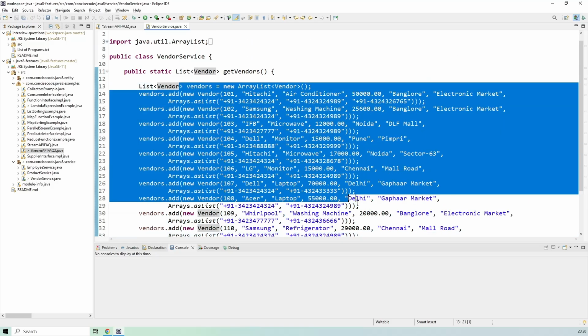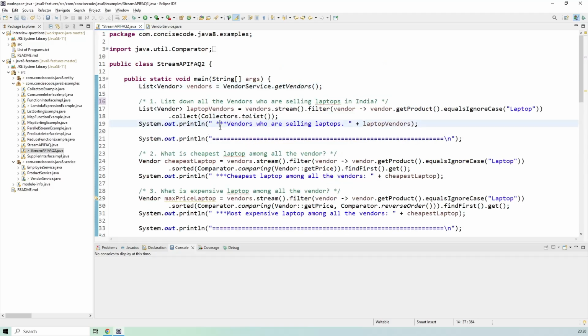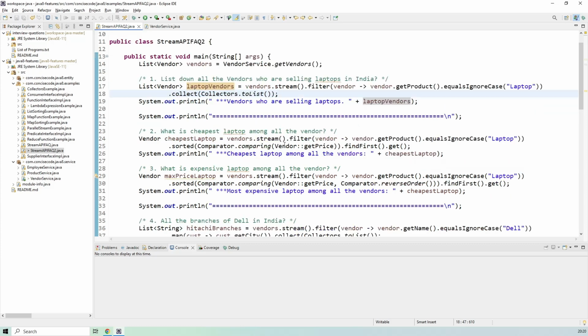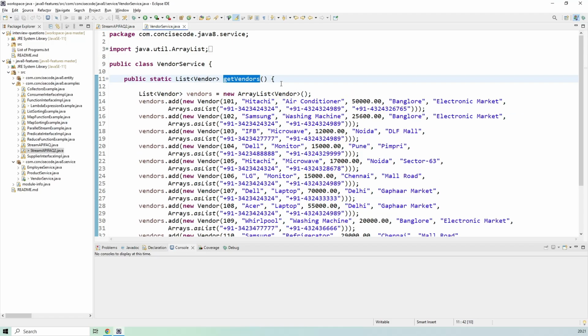Okay, so now let's check our first use case. You can check the code here. We have to list down all the vendors who are selling laptops in India, right? So first of all, we took a vendors list out of this vendor service class. You can check this method, the get vendors method. From this method we are getting the list of vendors, correct?